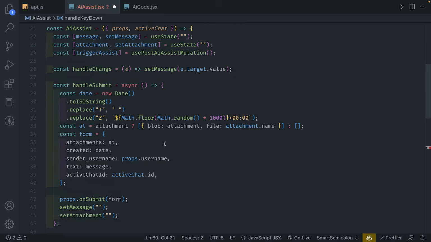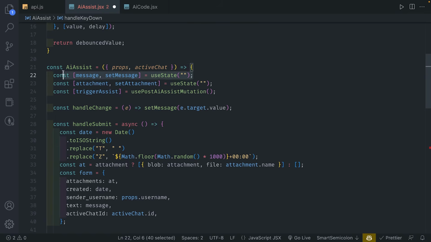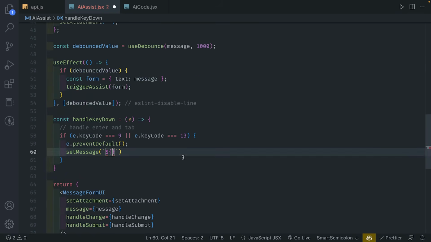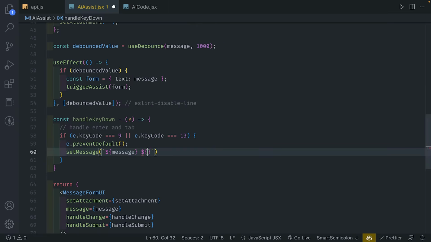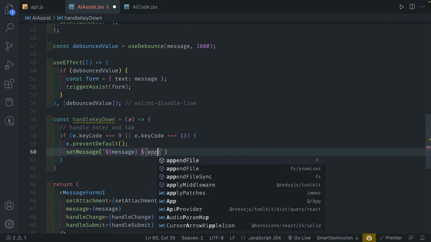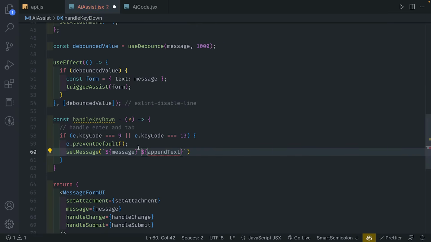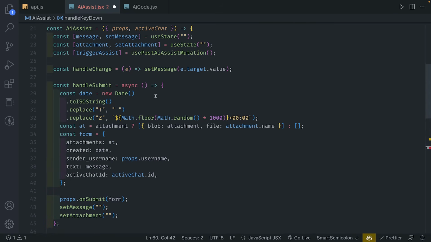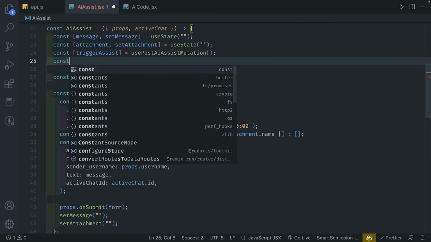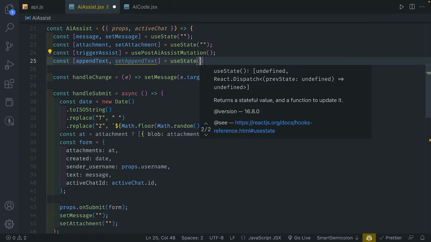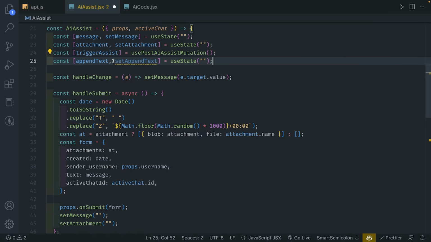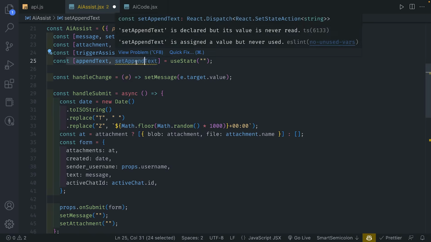Or actually we did. I believe we did. Yeah. So we have the original message over here. We're going to set the message to be message plus a second text, and it's going to be append text like this. So append text is going to be another state that we're going to add. So if I come over here, I can do append text, set append text. And this is going to be the extra appended text to our input.